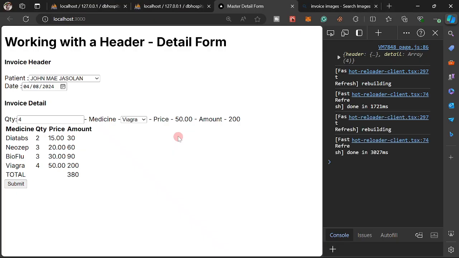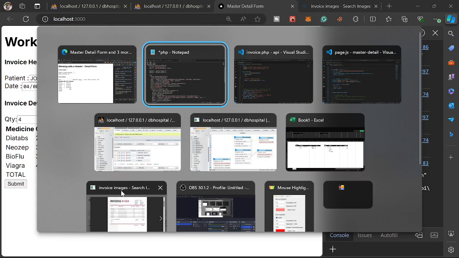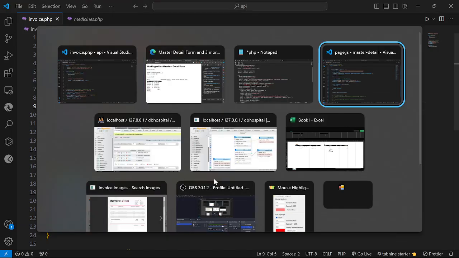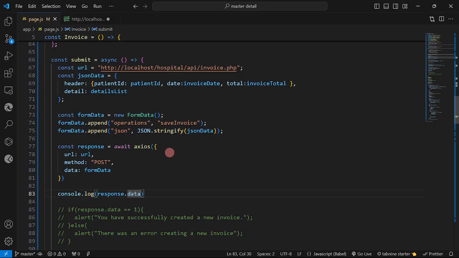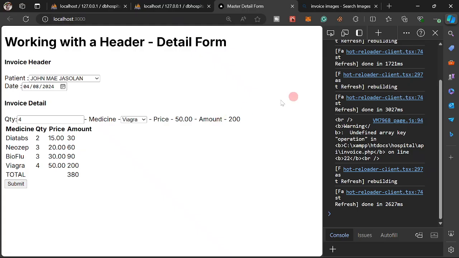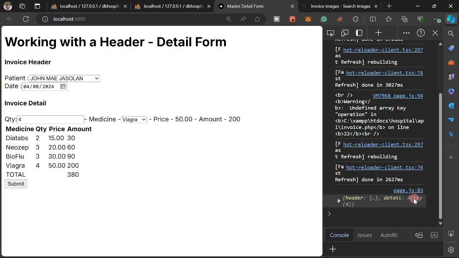Okay, so we have submit. Oh, I have an error. We have operation. Why error? Oh, it's operations. Okay, save. Okay, submit. So this now comes from our API.